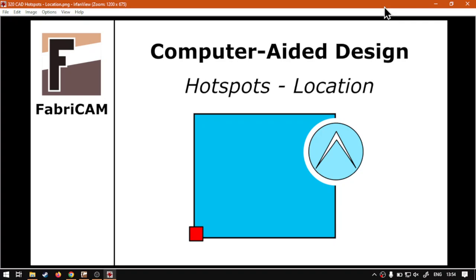Howdy guys, in today's video we're going to be looking at hotspots for our CAD feature, and this will be for FabriCAM software. But before that, let's have a quick intro first.